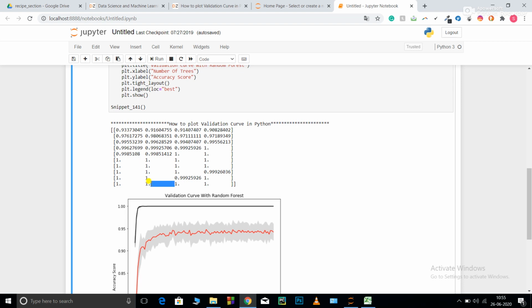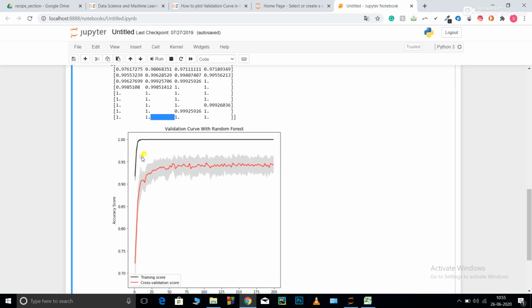You get 1 on the training data set, but on the testing data set you may get very poor scores. The score can go down to 60% to 70%. So just seeing these 1 values, you shouldn't be happy, but you should rather go for validation scores to check how your model can actually perform on a real life data set. So you can see my final plotting.